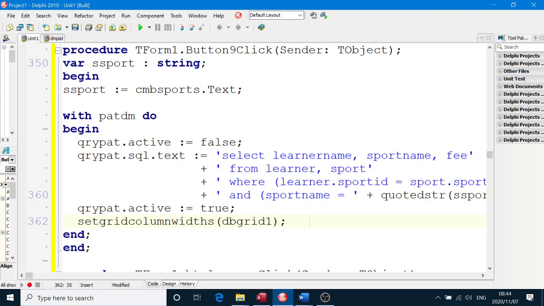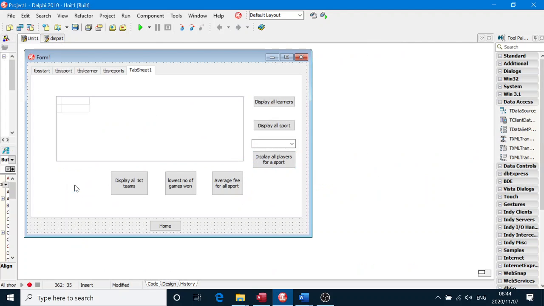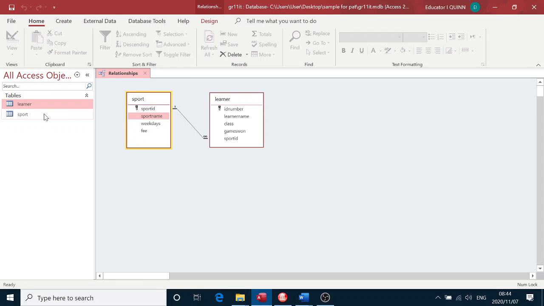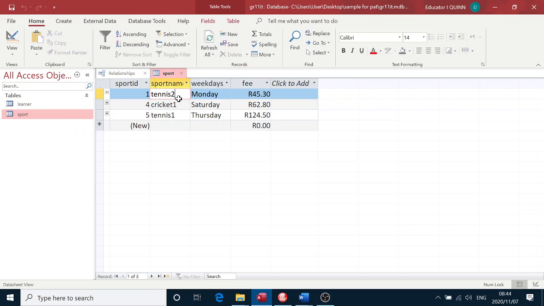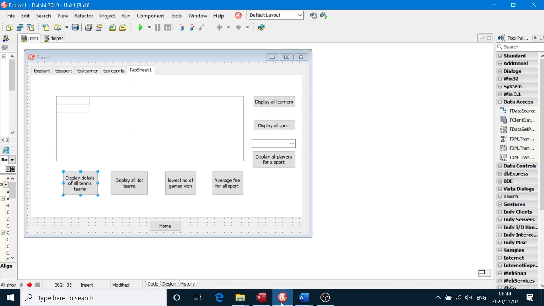Right, next one. We're going to go on to display all tennis teams. Now, we want to find the teams that have got tennis in front of them. If I look at the database carefully, I go to the sport table, you'll see we have tennis 2, tennis 1, cricket 1. In this case, we want to get only tennis teams. So tennis 1 and tennis 2 and tennis 3 and so on. So we have to isolate the word tennis from each of the records or rows in that table called sport.